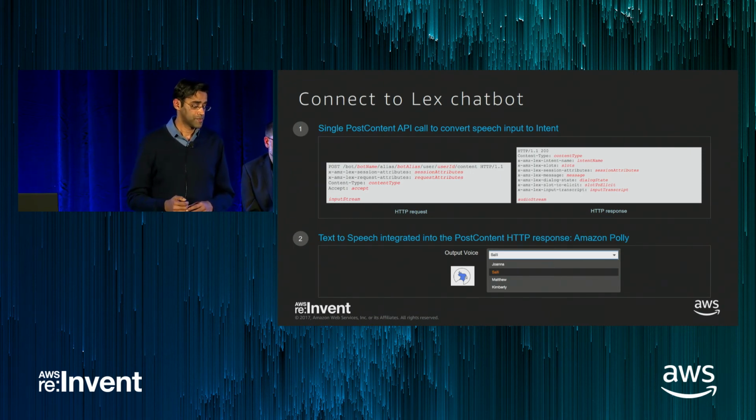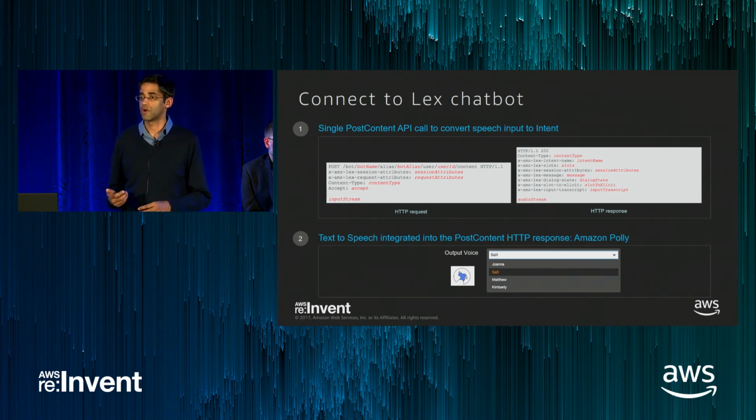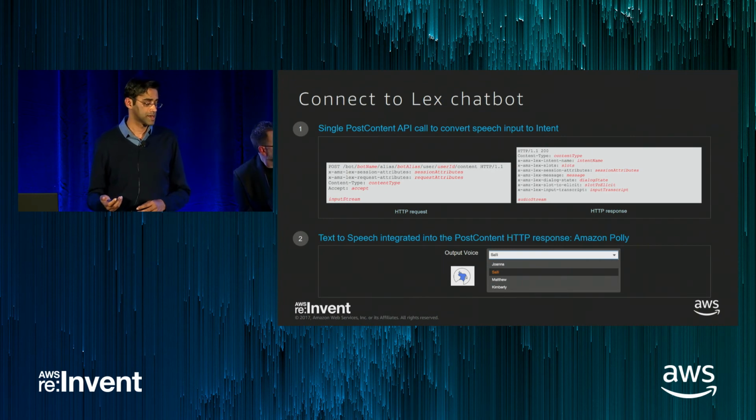On the way back, when the bot responds, you want to convert it to voice. Like I mentioned earlier, this is the integration with Amazon Polly, where the text response is converted into a speech response. And that's what you see here, where one of the voices is selected on the Lex dashboard.